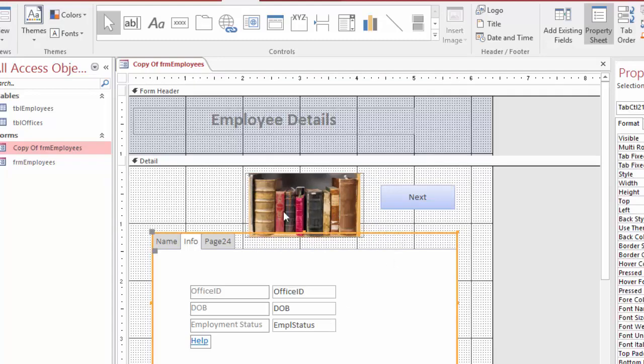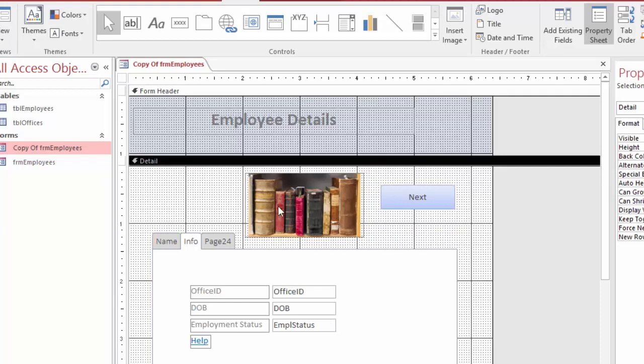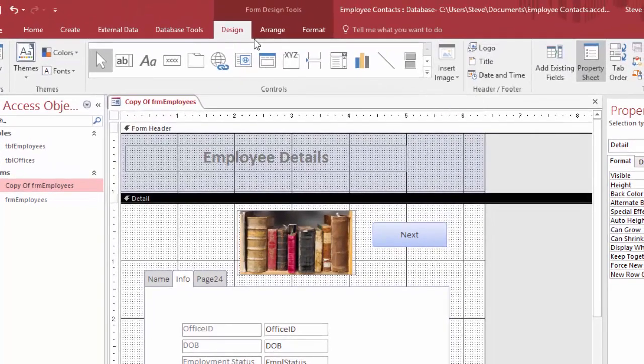Okay, so you can use that just to basically decorate your forms or to place relevant images that somehow inform your users how to enter data into the form. You can also use this button here to insert an image as well. Okay, so those are some of the design tools that you can use.